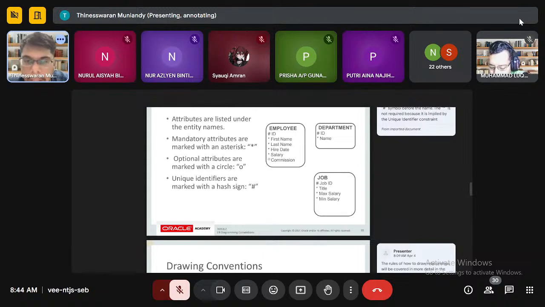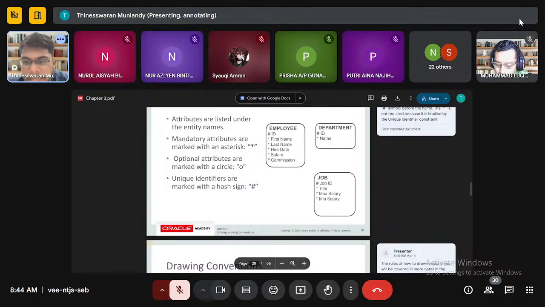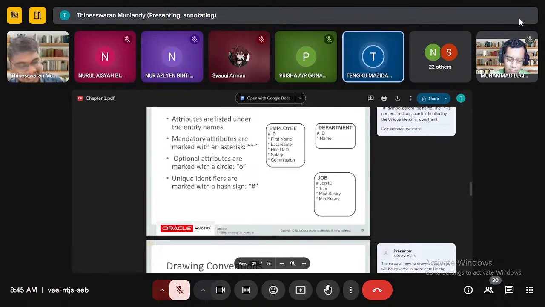So why is it called the unique identifier? Who should I call? Tengku Mazida. Yes, sir. Why is it called a primary key? Because it is unique, not the same as anyone else's. Yes, I know unique. The first name, can it be a primary key or not? Cannot. Why can't it?